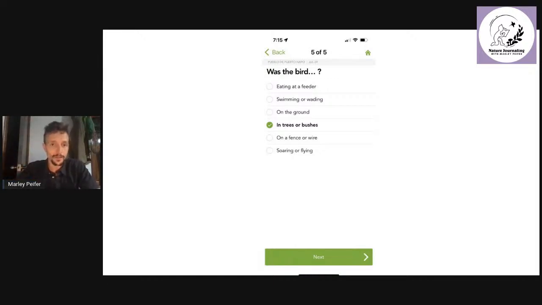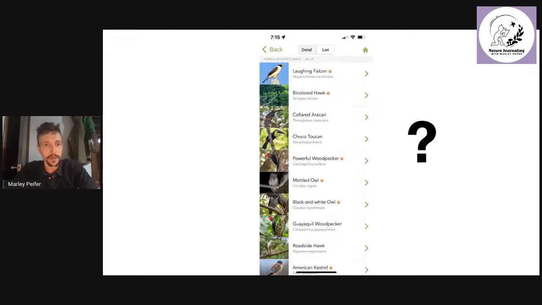So where did you see the bird? This narrows it down for the app. And then I got this list right here. So after you click whether you saw the bird in a tree, at a feeder, flying, on the ground, then you get a bunch of options. So I got laughing falcon, collared aracari, choco toucan, powerful woodpecker, what a great name, mottled owl, black and white owl, Guayaquil woodpecker, and I didn't see my bird. So what the heck is happening?